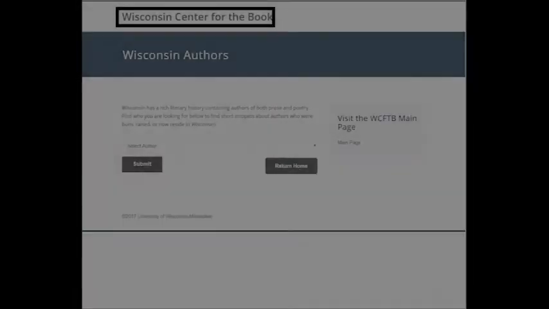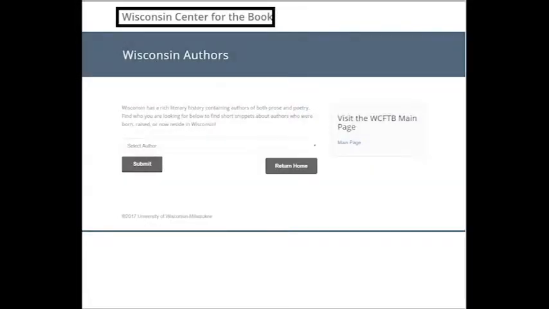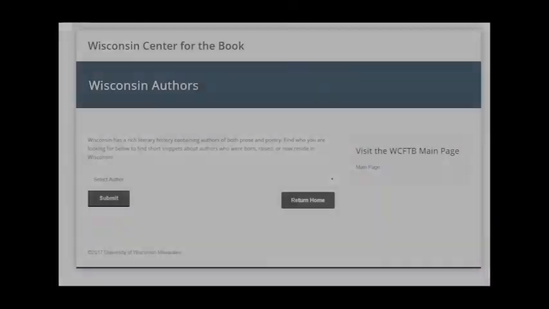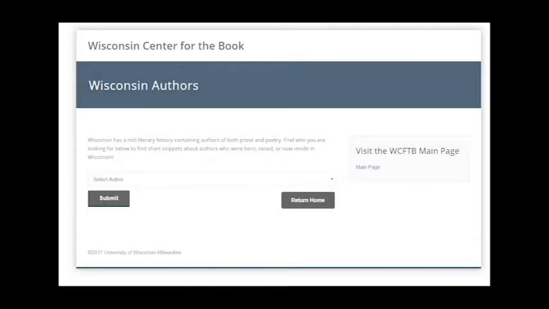Hovering the mouse over Wisconsin Center for the Book, located on the very top left, will turn the cursor into a hand that indicates that the section is now able to be clicked. Performing this action will bring the website back to where it had started when it was initially loaded.